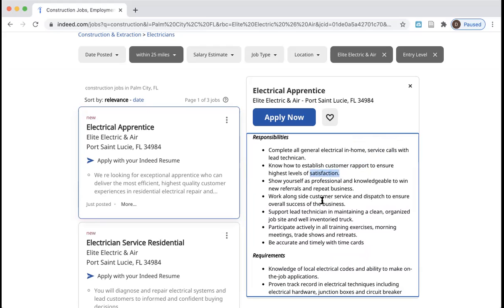So only list things that you have experience doing, but take keywords from these job postings and add them to your skills as long as you can do them and do them well. That way, when employers are looking over job candidates, they can see, oh, look, this person has experience with customer service, and this person has experience maintaining a clean and organized job site. That's definitely something that you learned how to do in YouthBuild. So list it as a skill that you're good at.